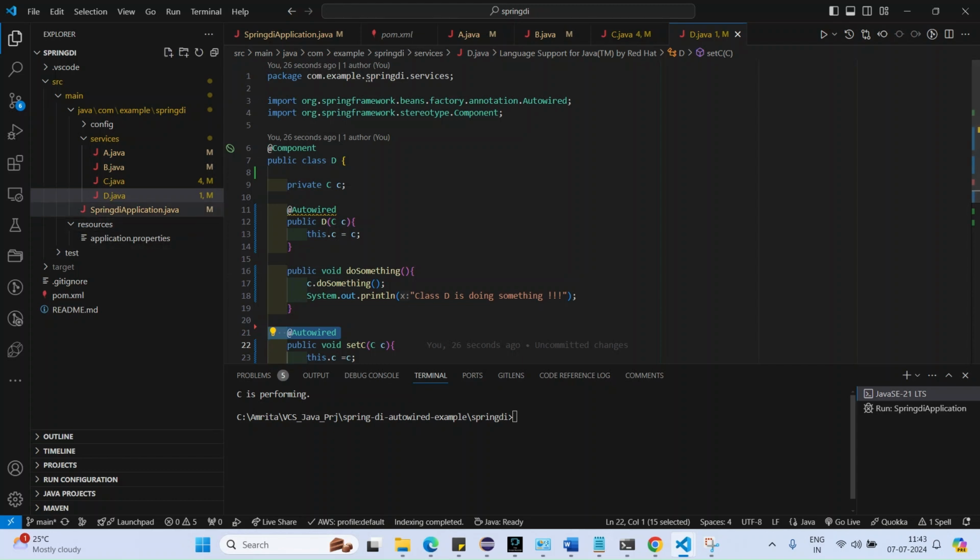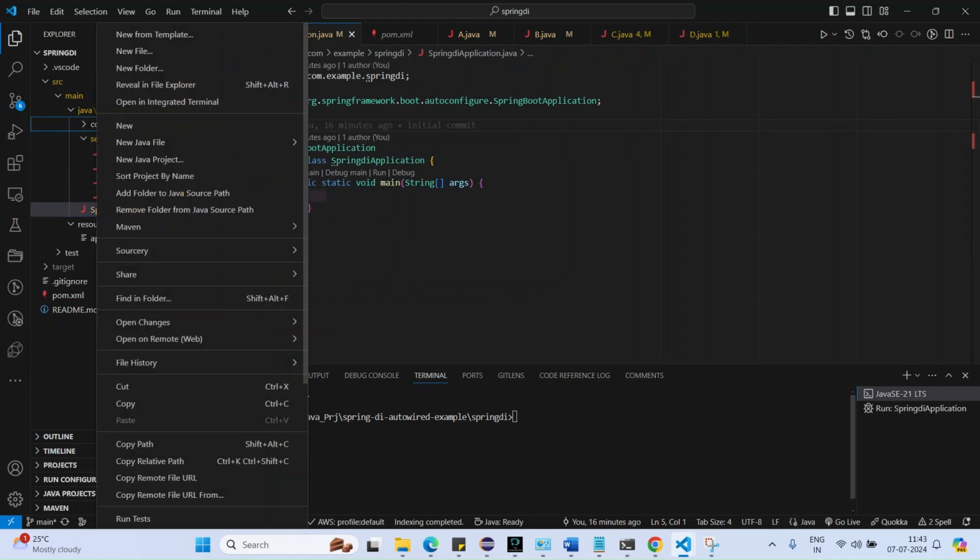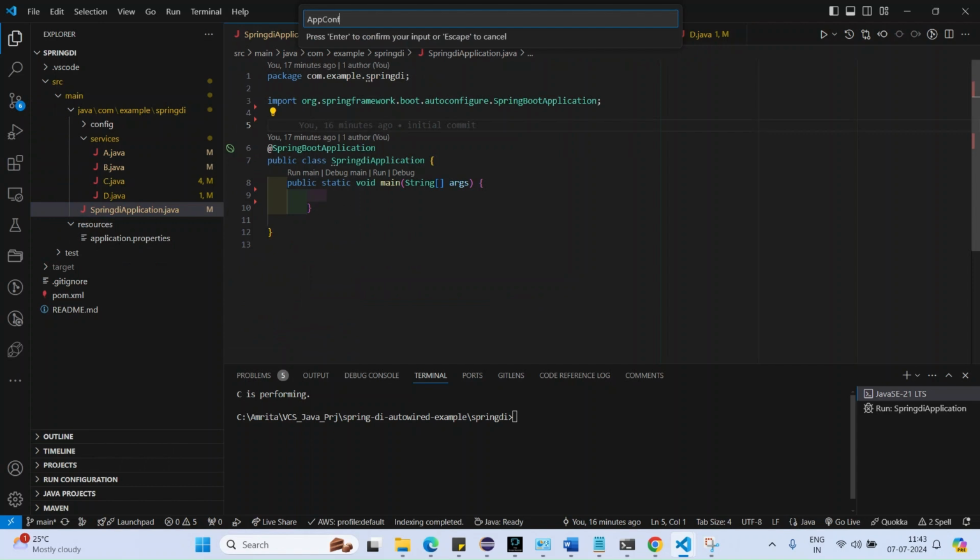So let's have an app config also. We will have an app config.